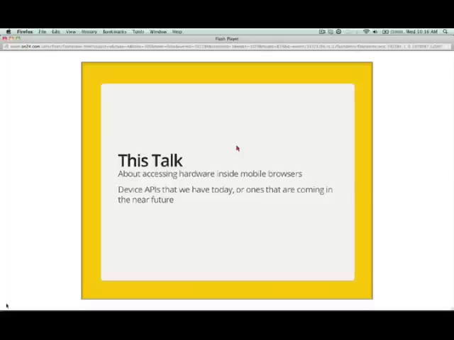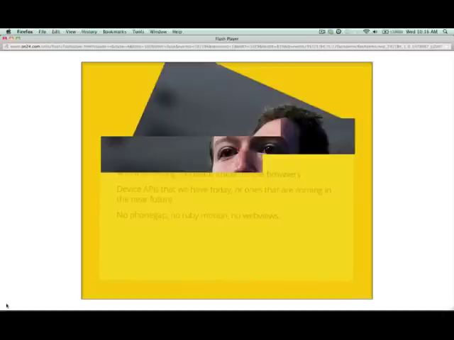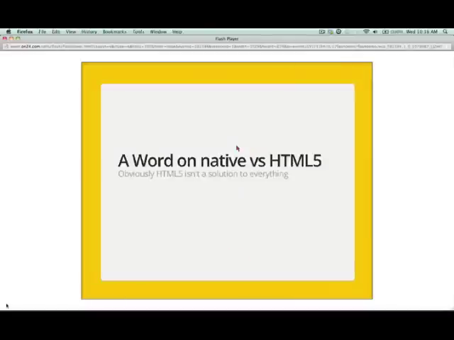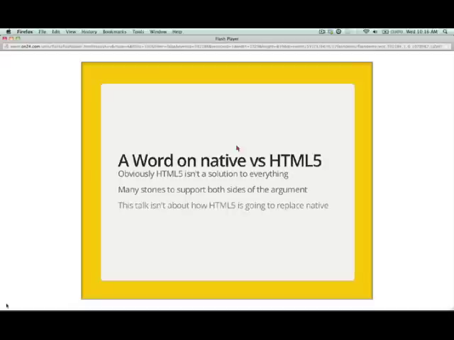I'm not talking about PhoneGap today. I'm not talking about RubyMotion, not talking about web views. I'm purely just talking about things that we can access in our mobile browsers. I'm not here to fight about what's better or not better about native dev. HTML5 isn't the solution to everything. There are many stories to support arguments on both sides, native versus JavaScript. So I come in peace if any of you are native developers.